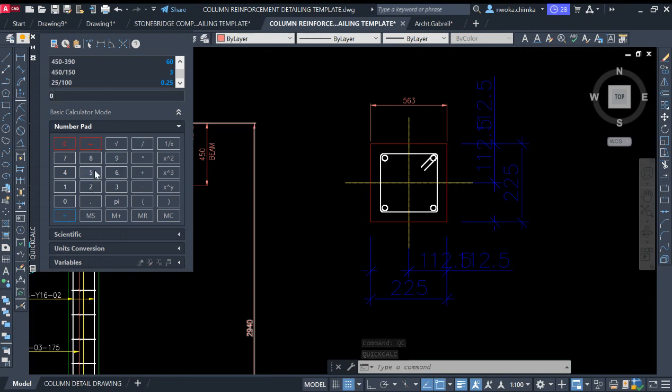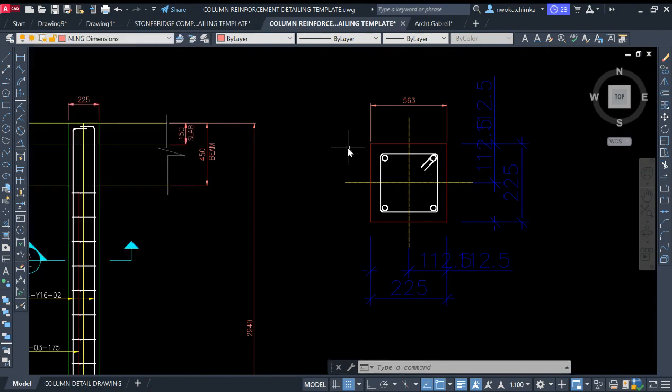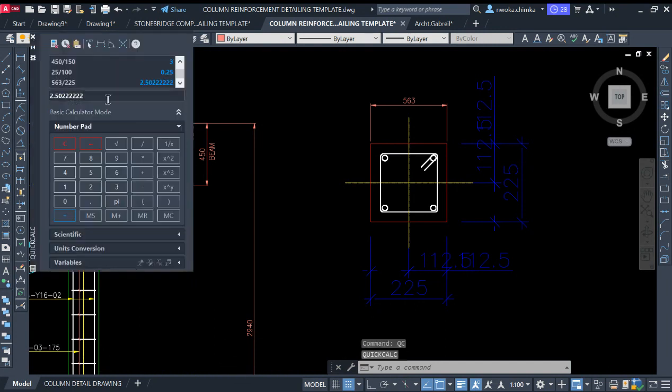563, sorry, 563 divided by 225. So this is 2.5. So let us assume that is the scale factor right now, 2.5. So you'll just copy this right now. Right click and say copy.